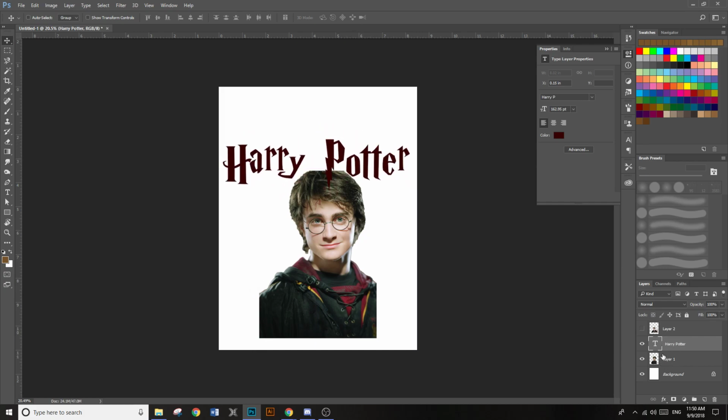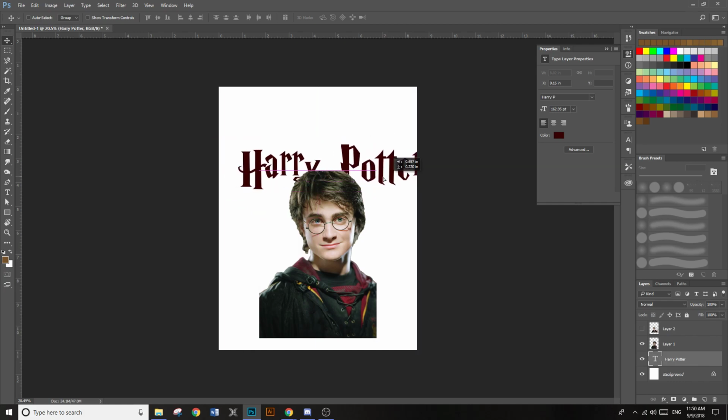Okay, so I want this behind him. So let's check out my layers. All I'm going to do is grab that guy and pop him underneath. And now look. It's behind him, okay? Because the layers of Photoshop document lets you play around with that. So that's kind of nice.